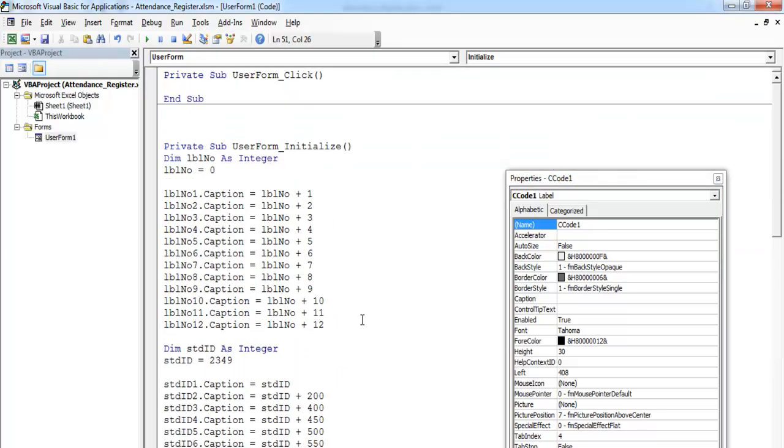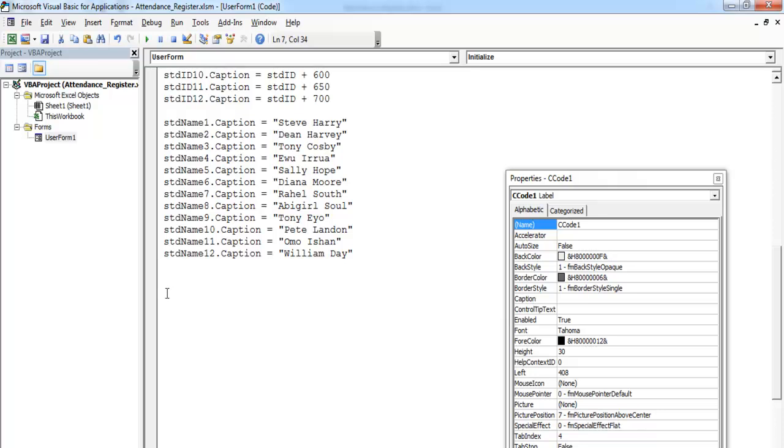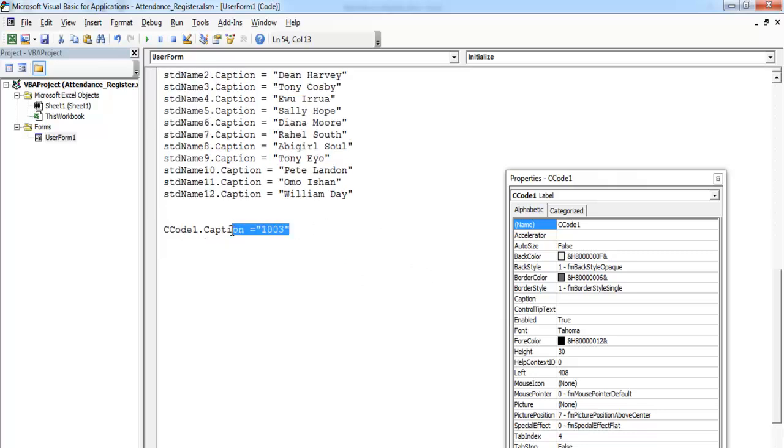If you notice, everything is under initialize. Okay, so we'll come right down here and just paste dot caption equals, I don't know, maybe the course code can be 1003. That's my course code right there. Let me take this up.